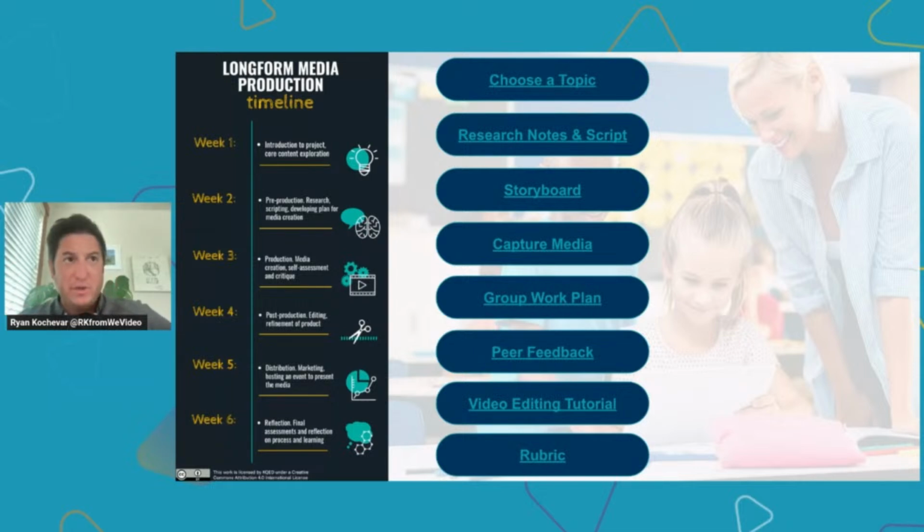Then once you've produced the initial media, once you've captured the media that you're going to use in your project, post-production happens with editing and refinement of that product, right? So you're bringing all your media into the timelines, you're adding your voiceover, you're adding audio, you're adding transitions, you're trimming clips, you're cutting, you're editing, and you're refining that final product.